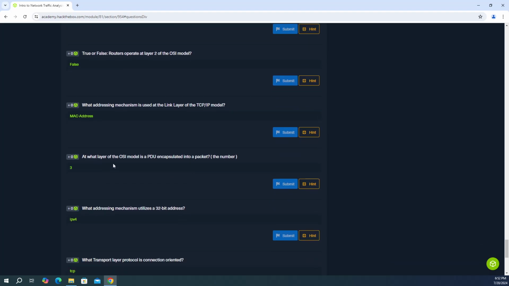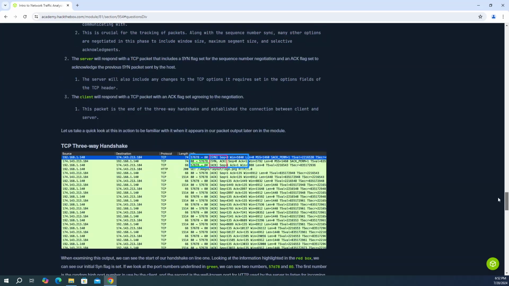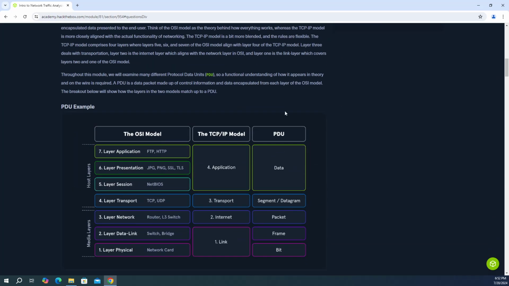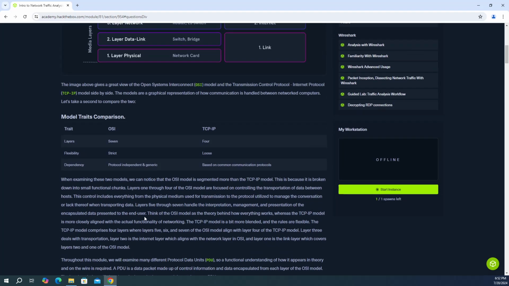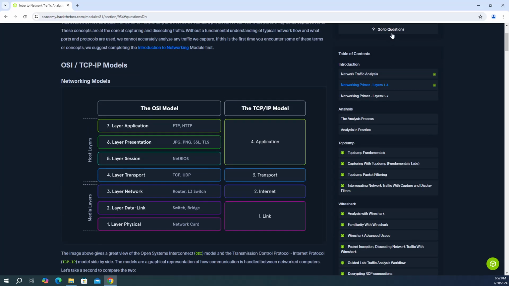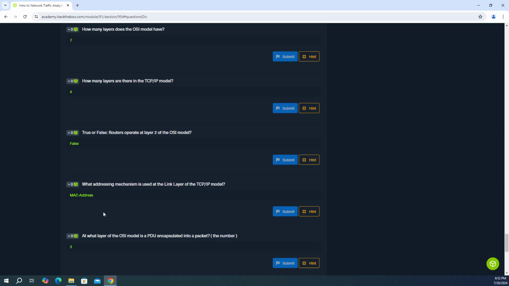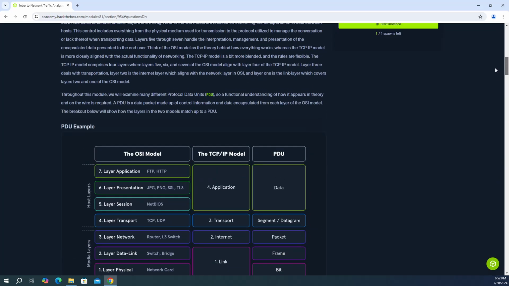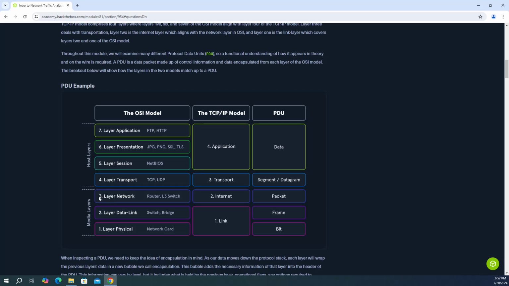And the next question, it says, at what layer of the OSI model is a PDU encapsulated into a packet? So again, the answer is going to be in the chart above. This is going to be like your main chart right here. Also this one, either one, but I use this one. So pretty much most of the answers are going to be here. Let me go back to the question. At what layer of the OSI model is a PDU encapsulated into a packet? If we go back up, we will see that at layer 3, that's encapsulated into a packet. So the answer is 3.